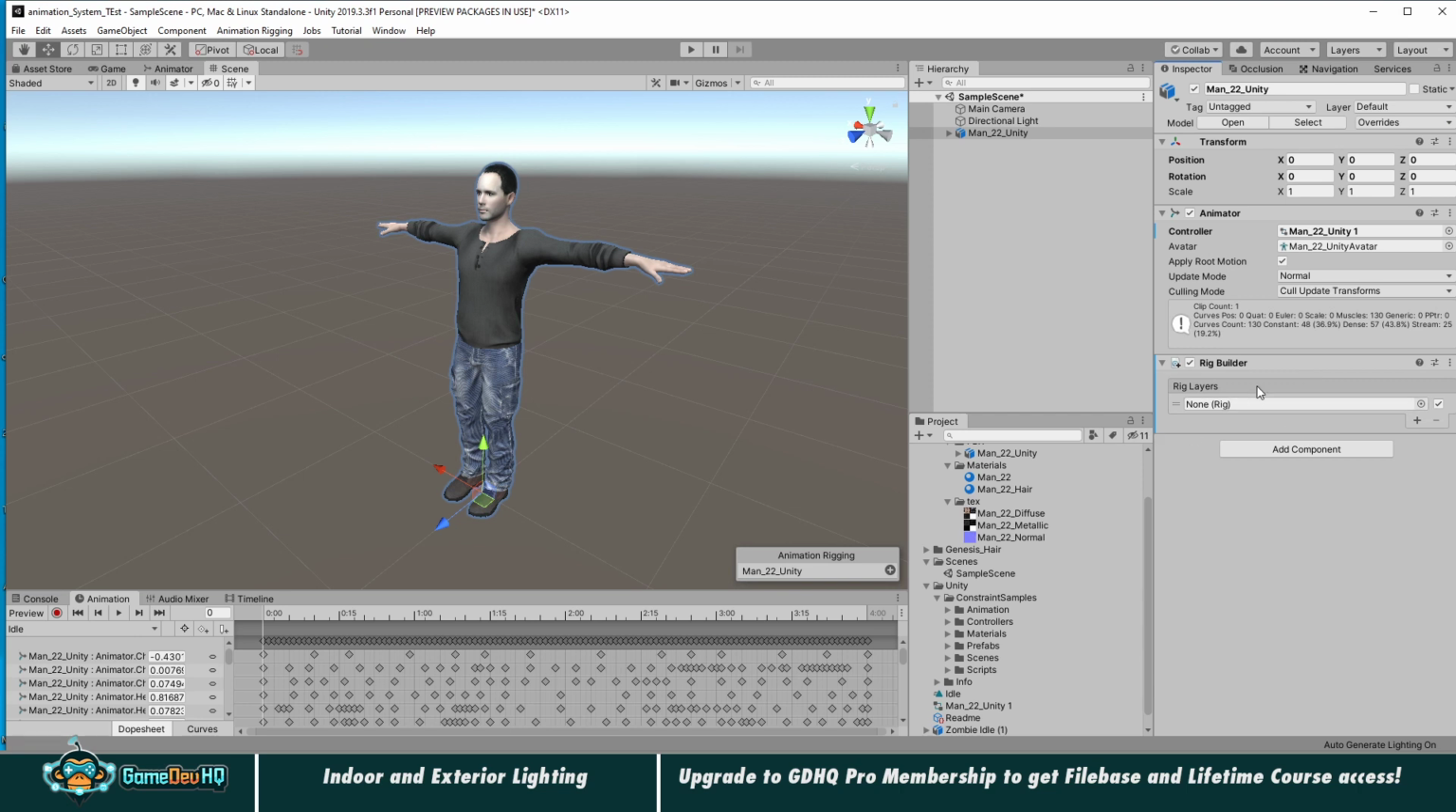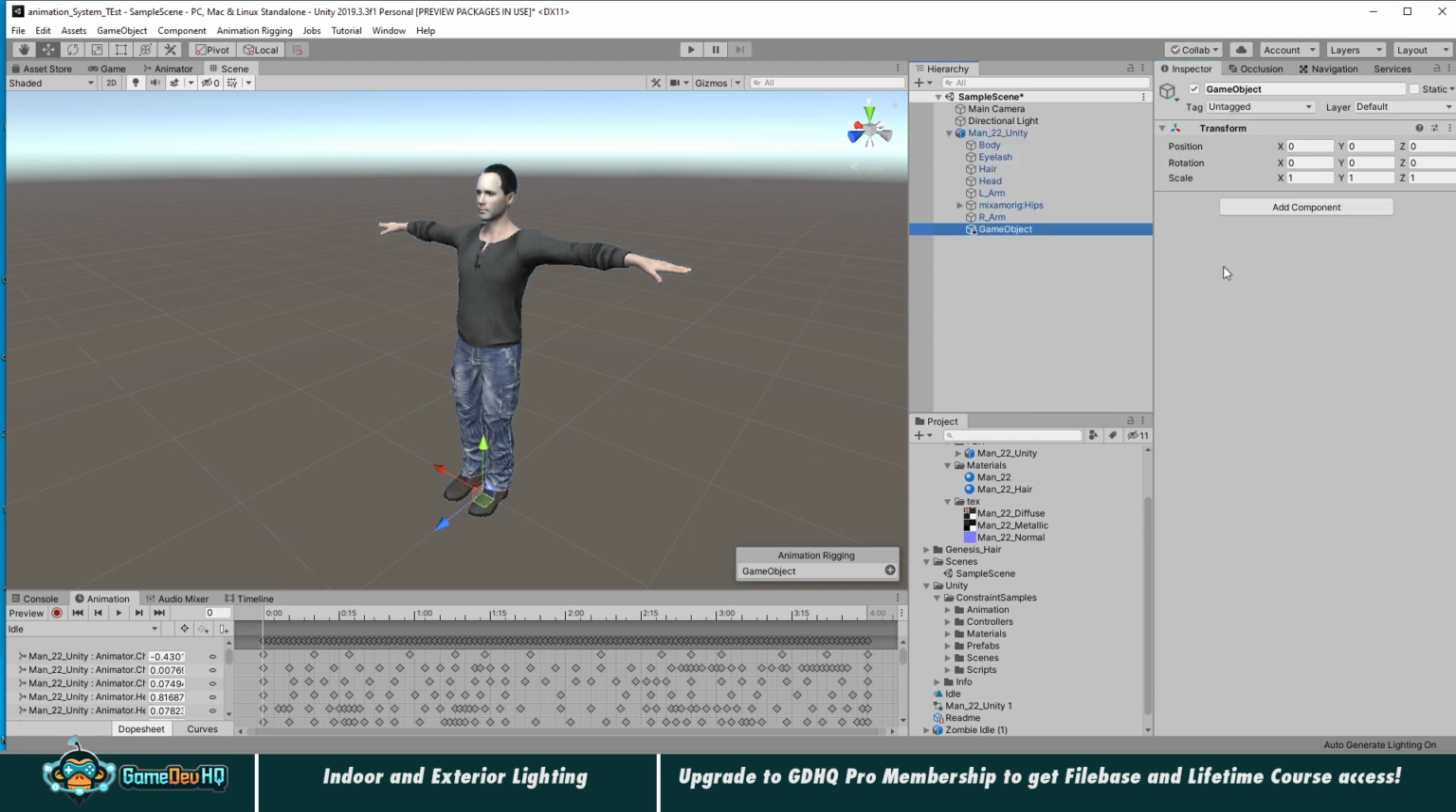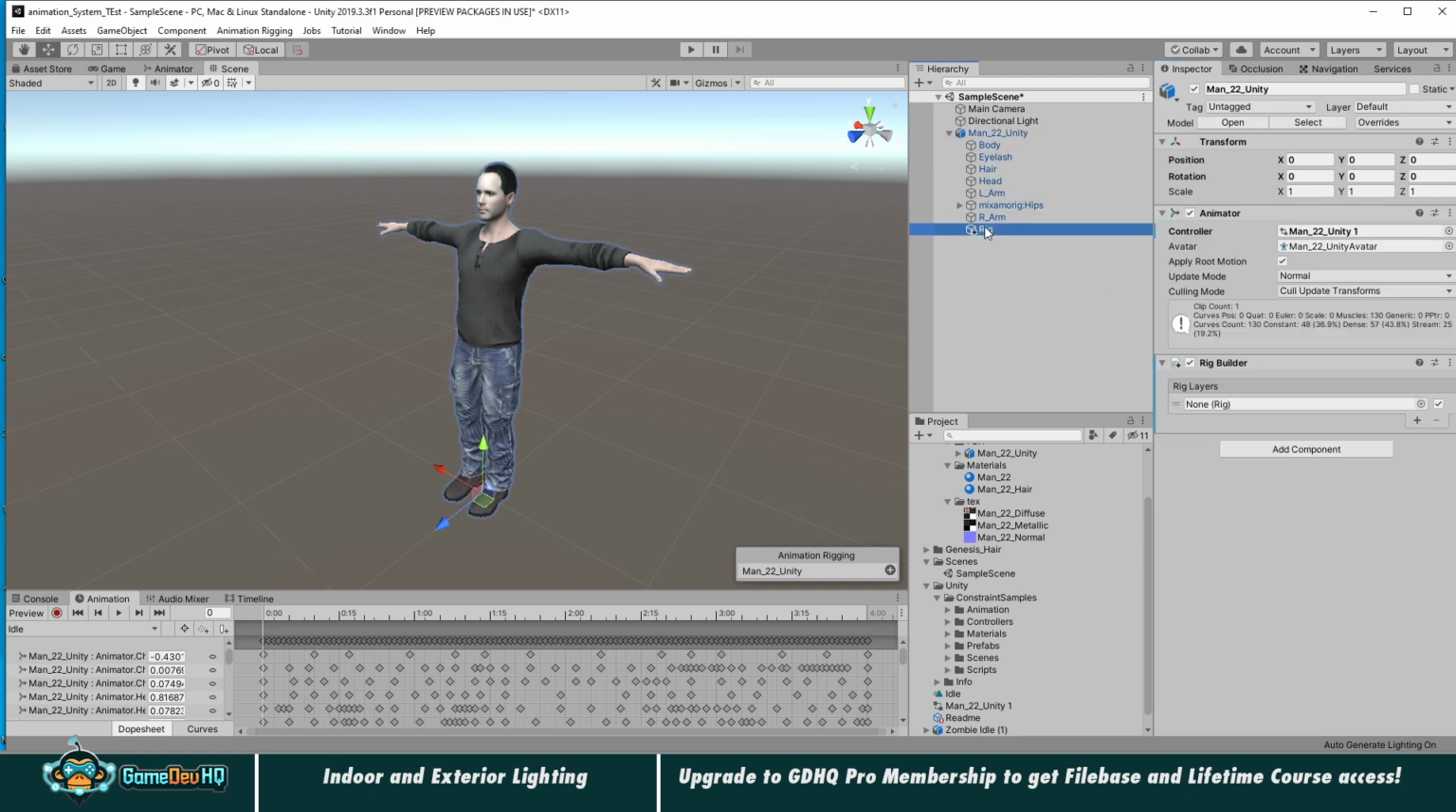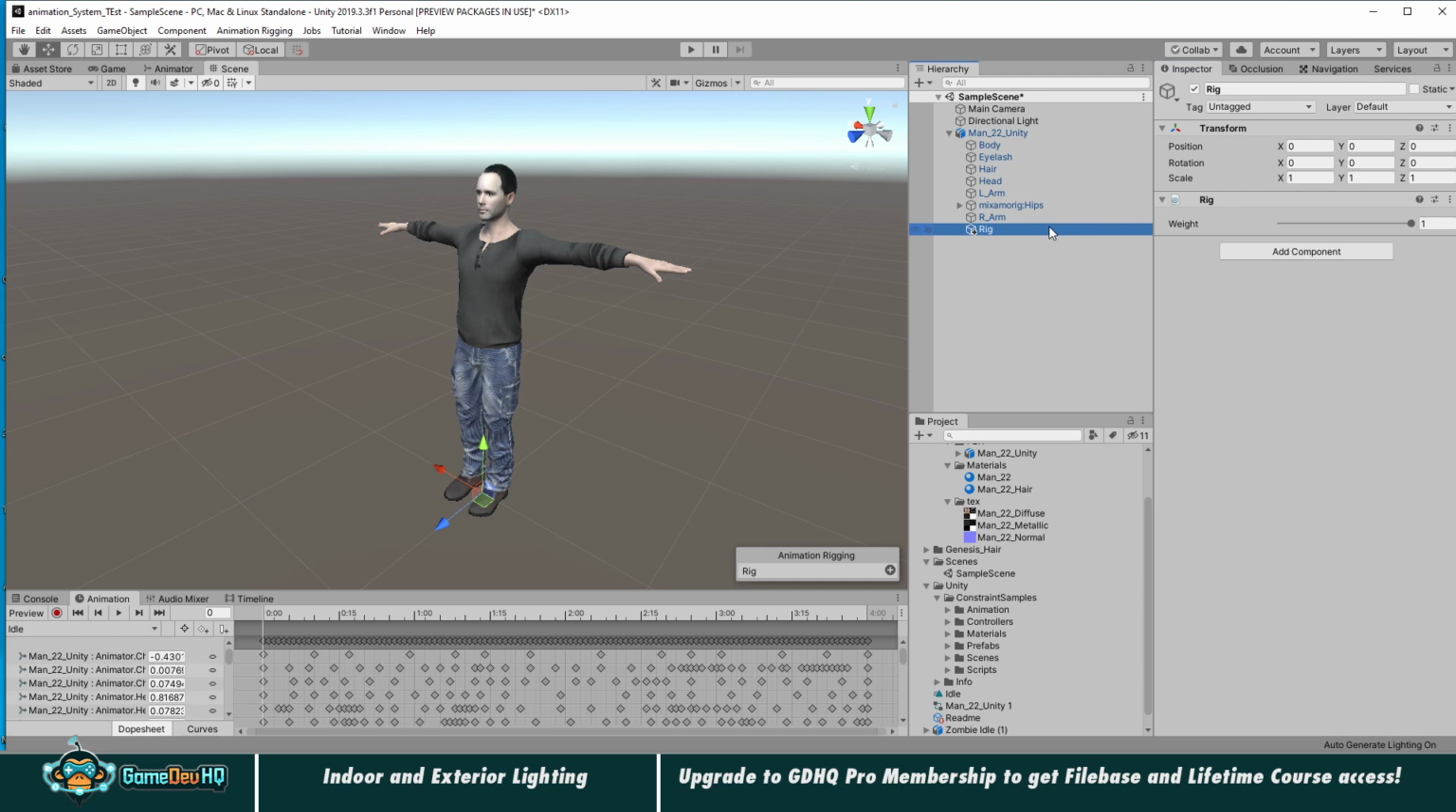And I create a rig builder. Now it needs to look for a rig. So inside of here, I go create a rig. So empty game object, and I attach a rig. Now, in rig builder, I say this is the rig right here. Okay, so now rig builder knows that's the rig. What does the rig need? The rig needs IKs, left hand, right hand, things like that, right?